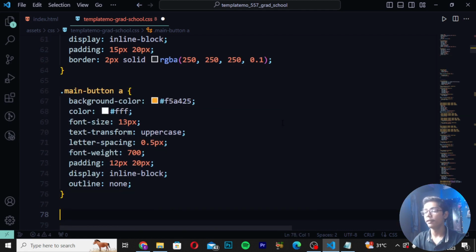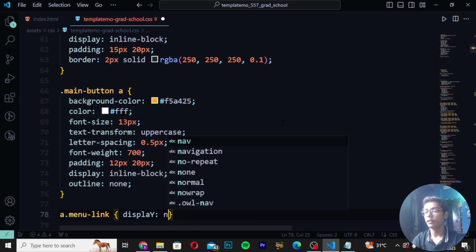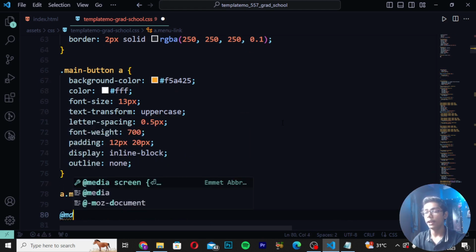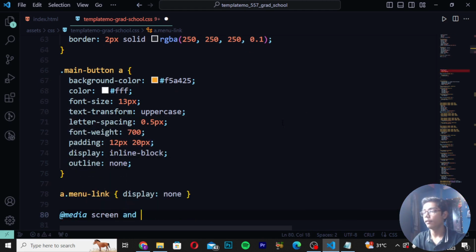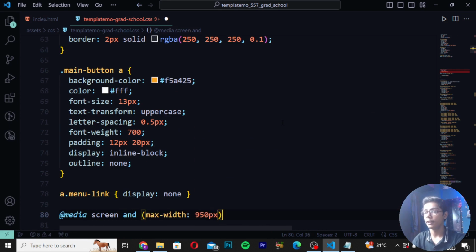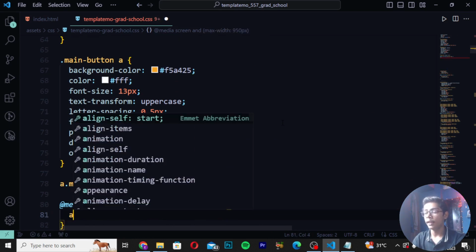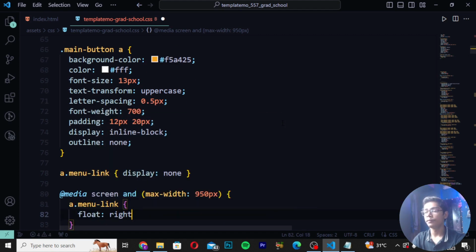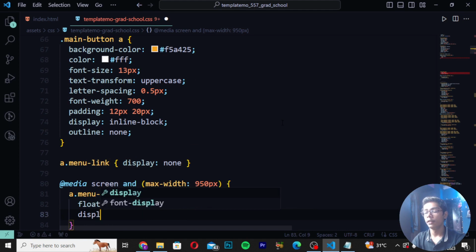Then create a tag which should be a.menu link, and write display none. So here I will now write this. Then create @media screen. Here I will write max width should be 950 pixels. Then I will write a new link, and then write float right, and write display should be block.